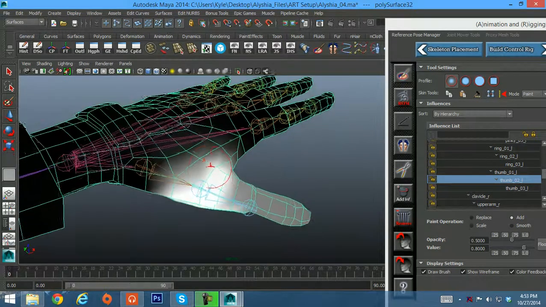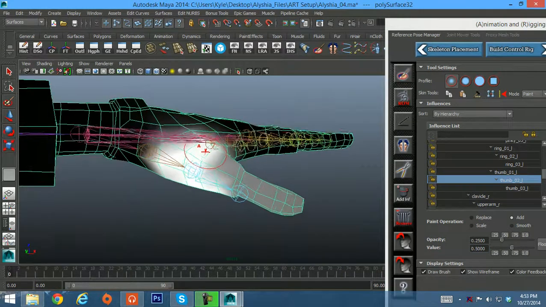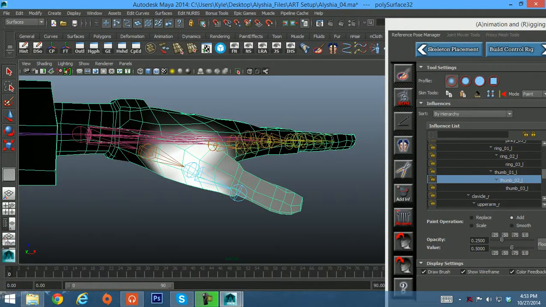Now I'm getting a little too much influence within this area. So I think I'm going to bring my value down and my opacity down. My opacity I'll put at 0.25. And my value I'll bring down to definitely about half. So I have a little bit less influence kicking up into these areas and overriding whatever I put in there earlier.